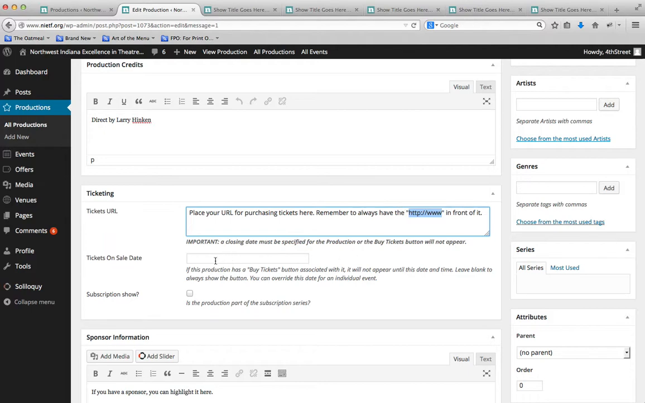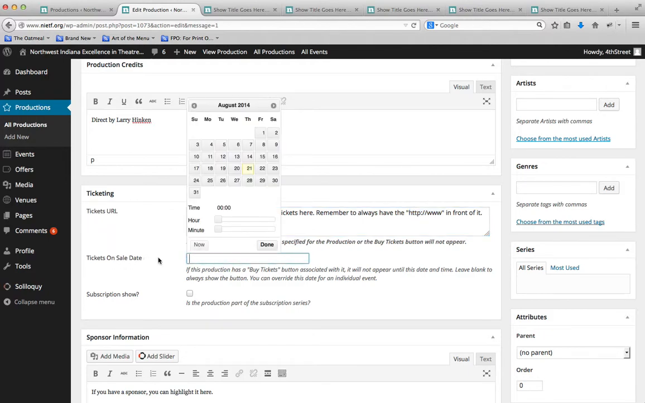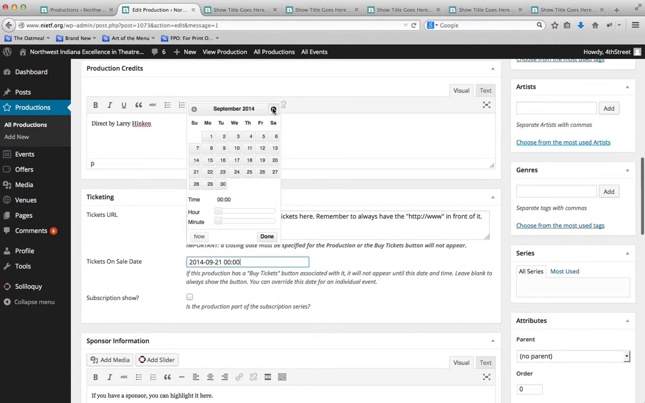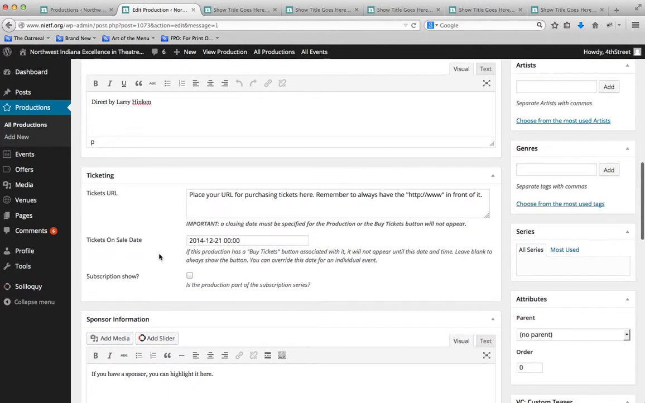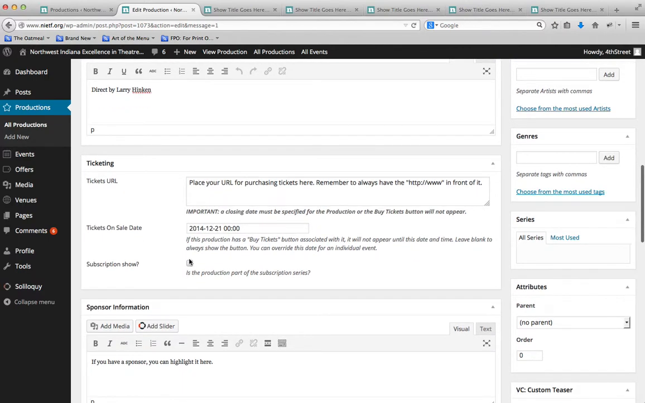What's also an interesting feature in your productions is you can have an on-sale date. So if your show doesn't go up until December, and you decide that you don't want tickets to go on sale until December 1st, you can select that, and the Buy Now option will not show up until December 1st, and you can even state the time. All times are set in military time, so anything past 12 p.m. becomes 14, 15, 16, and so on. But you can choose your on-sale ticket date right there. And then if some of you may have a subscription show, if you want to go ahead and link that, you can select that as well.